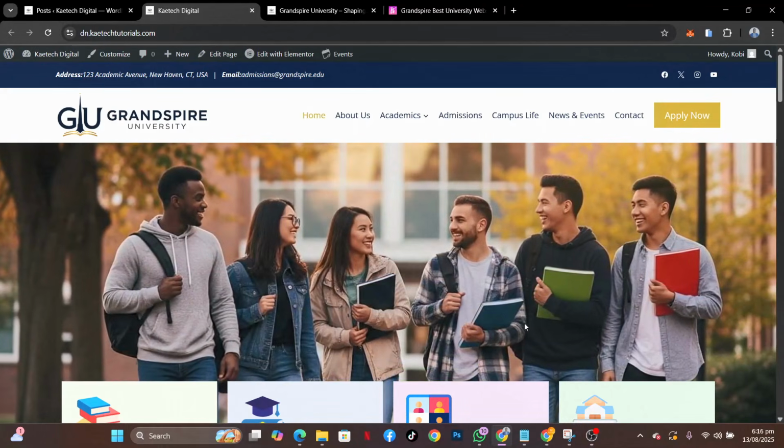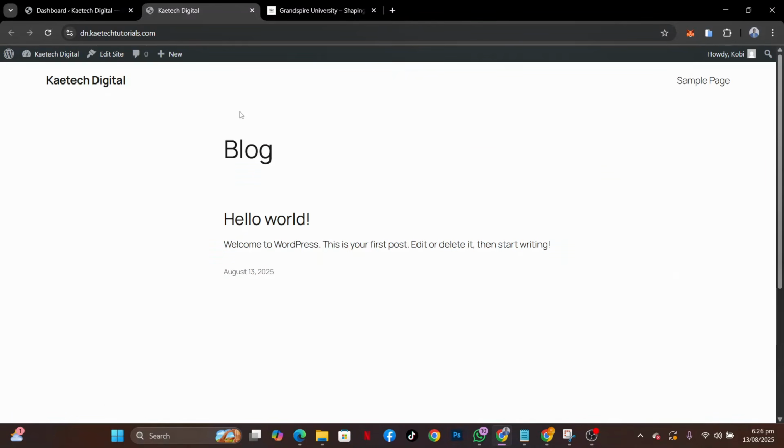Let's get into that. All right guys, so now that we have learned how to import the template using the child theme that we got from template seller, we're now going to go ahead and design everything from scratch, like I told you.